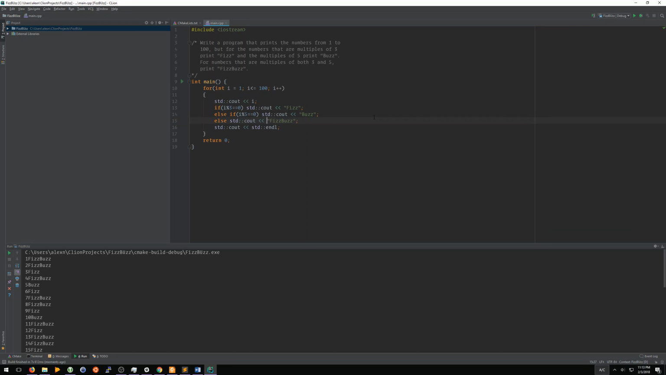So how could we change this in the way that you guys were writing it? Some of you did an if I mod 3 is equal to 0 and I mod 5 is equal to 0, then you'll print out FizzBuzz. So let's try running that.